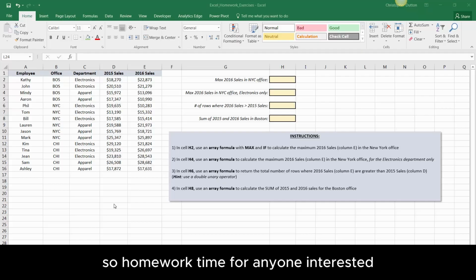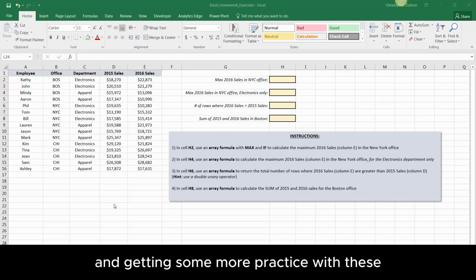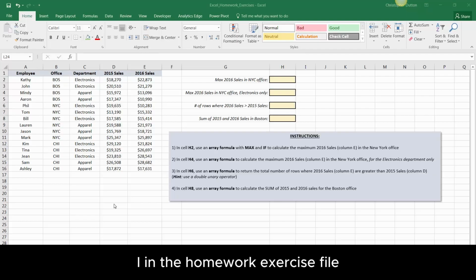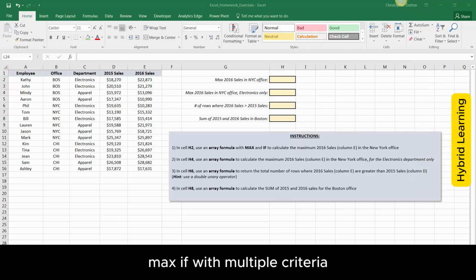So, homework time for anyone interested in digging in a little deeper and getting some more practice with these. In the homework exercise file that's available in the course resources, we've got 2 tabs with array exercises. The first one is array functions, and here we're going to practice some stuff like max if with multiple criteria, using that double unary to convert Boolean values into numbers.